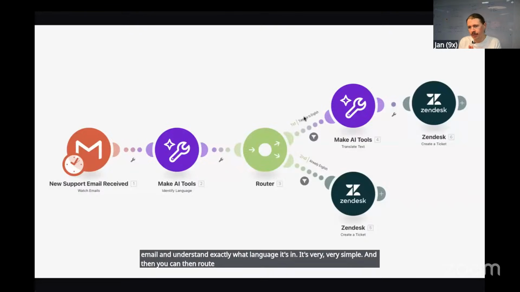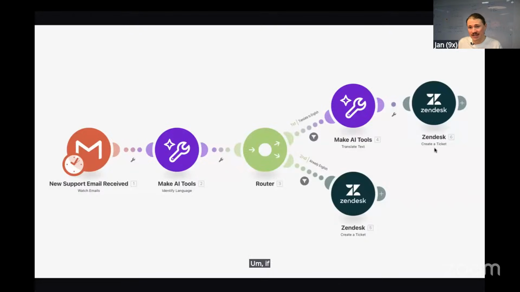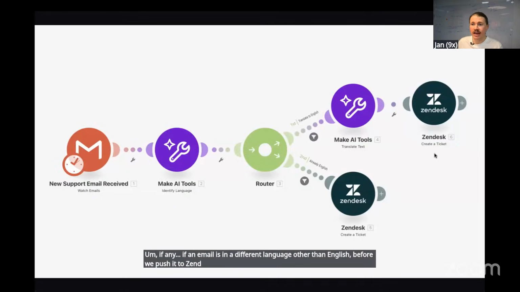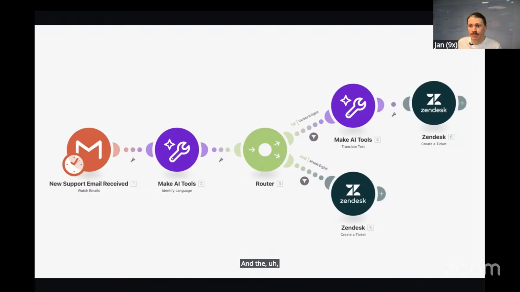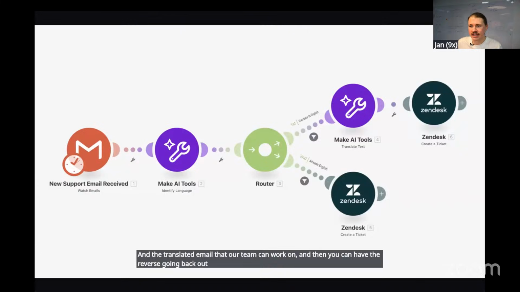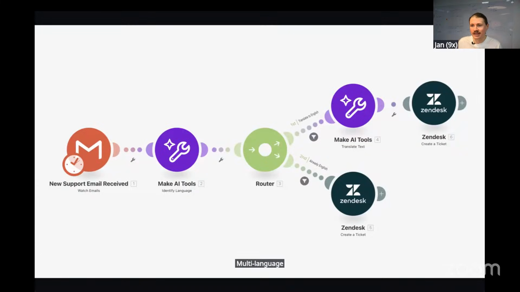And then you can route. If an email is in a different language other than English, before we push it to Zendesk, we're just going to have AI translate that to English. And then in the Zendesk ticket, we have both the original email from the person and the translated email that our team can work on. And then you can have the reverse going back out. And now all of a sudden you have multi-language customer support, which you didn't have before.